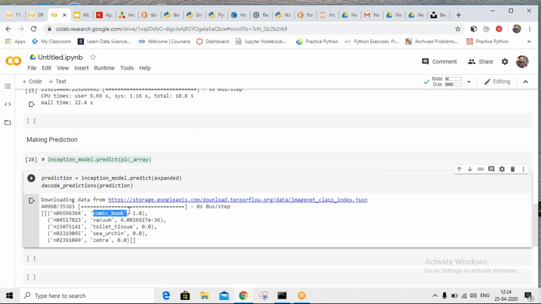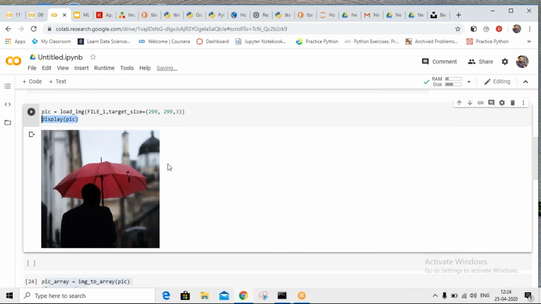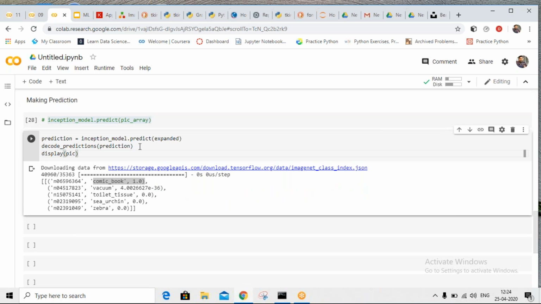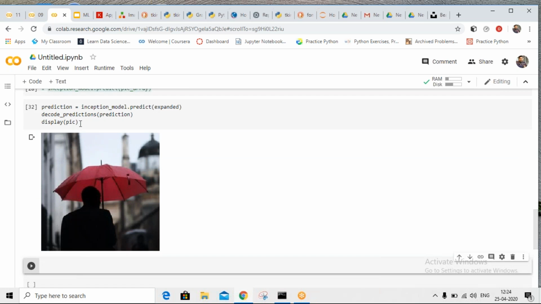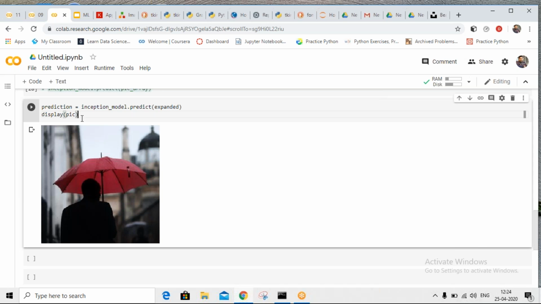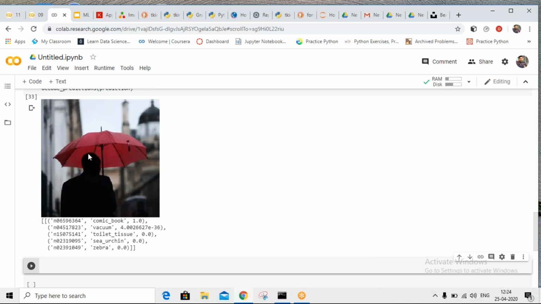It's giving me the output that this is a comic book. But if you recall, what was the output? Let's print the output here also. No, I have to do it this way only. Display pic, sorry, and this, and hang on, and then run it, decode. Yeah, so this is an umbrella, but it is telling me something else. See, this is how I get an output.